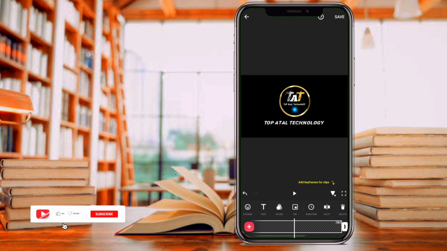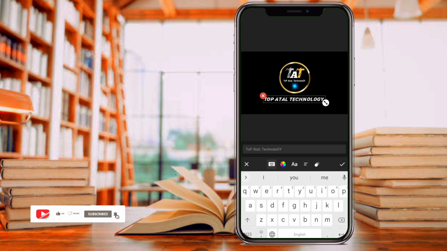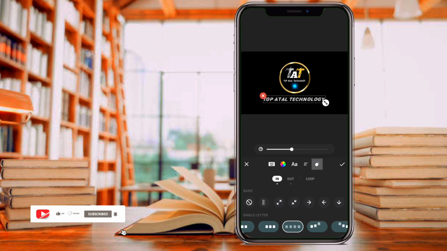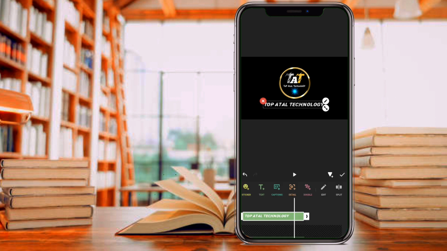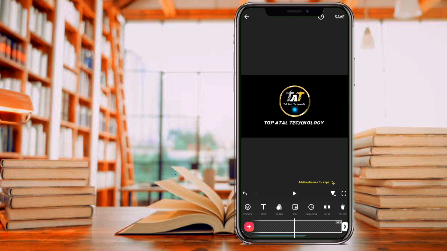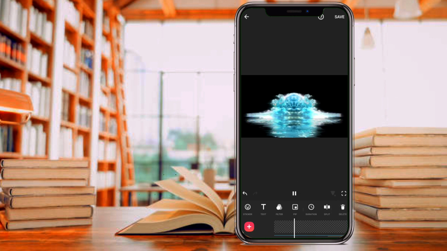Once again click on text, and select the style for coming and also for going. I selected it already. Now cut the extra space and check your intro video.